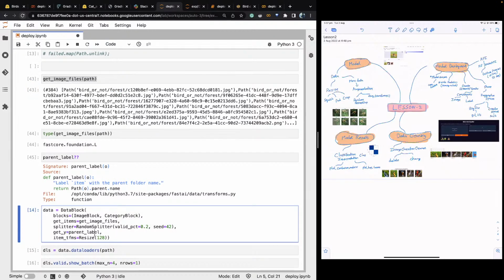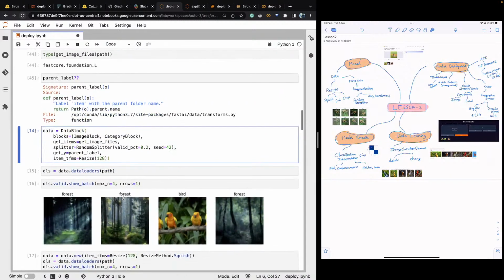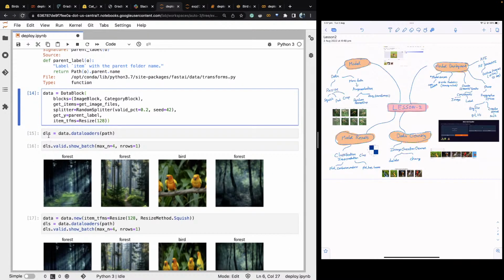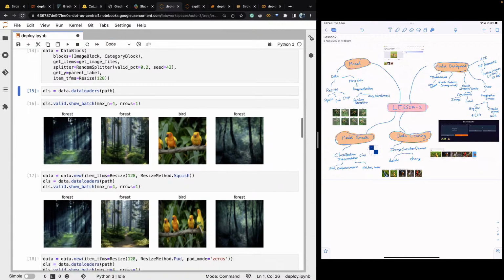Okay. Then we are resizing all the images to 128. After doing this, we are creating data loaders. Data loaders are going to combine all these things as a batch, and after that we can visualize a batch. This is the first batch with 4 elements. So first you can see some samples like forest and bird.